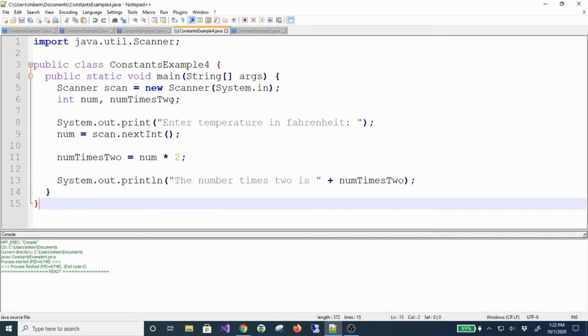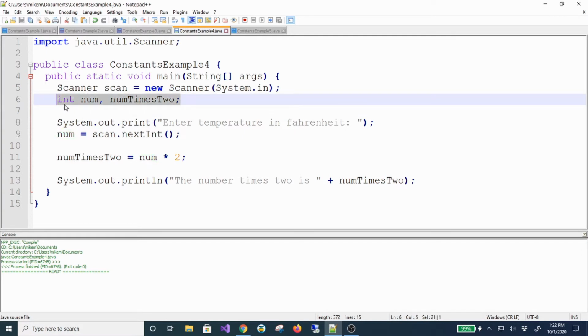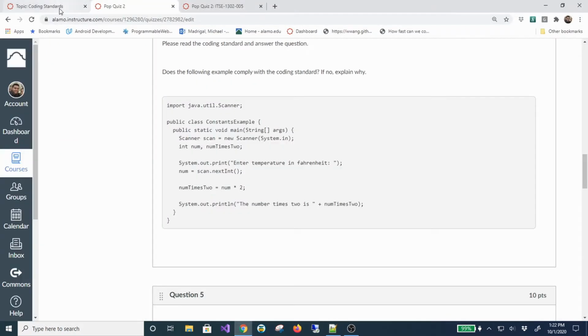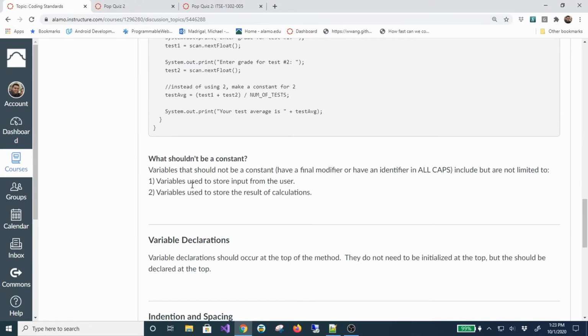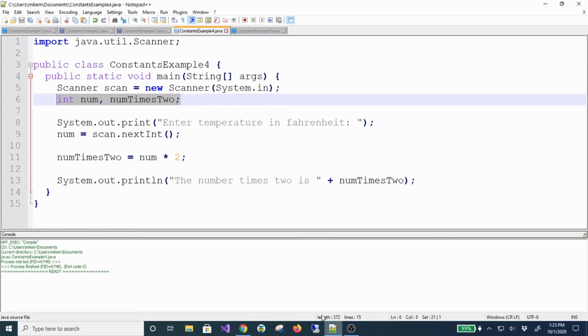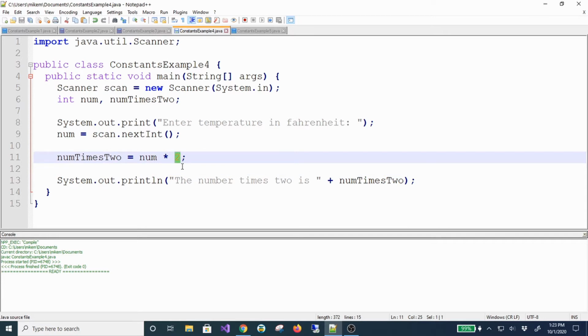And then I saw things like, oh, this number times 2 should be constant. Num should be constant. Like these two right here are fine the way they are. And the reason why they're fine is going back to this spiel that I had down here under the constant sections, where I said variables that hold user input or store calculations should not be constant. So if we go back to the code, okay, now the reason why this doesn't comply with the coding standard is because you're not supposed to have literal values inside of equations. Like we need to actually come over here and make a constant for this.